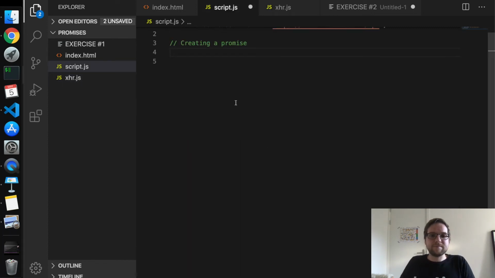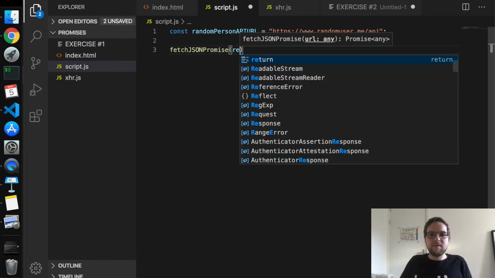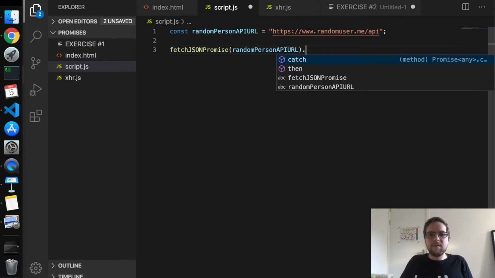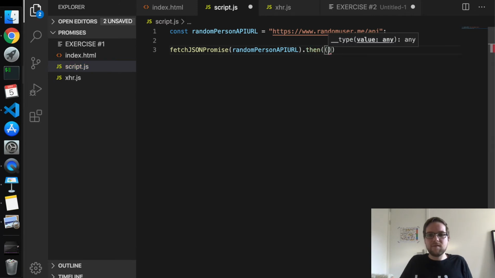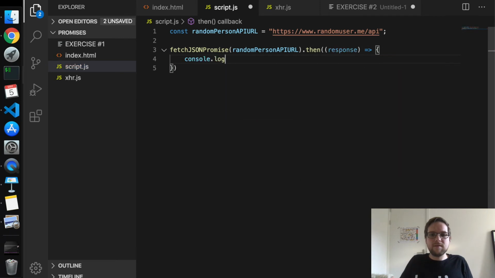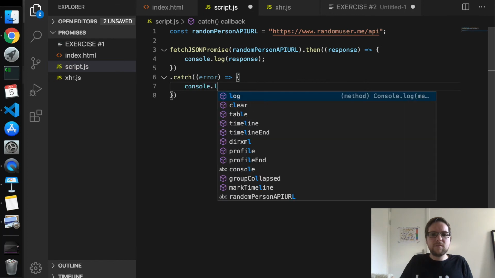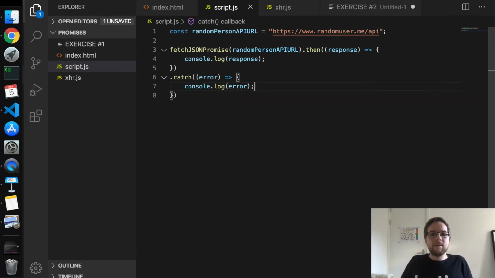Let's give it a try. Fetch JSON promise with the URL that we already have. And then, just like before, response, console log, response. Let's also do catch, error, console log, error. Done. Let's give it a try.